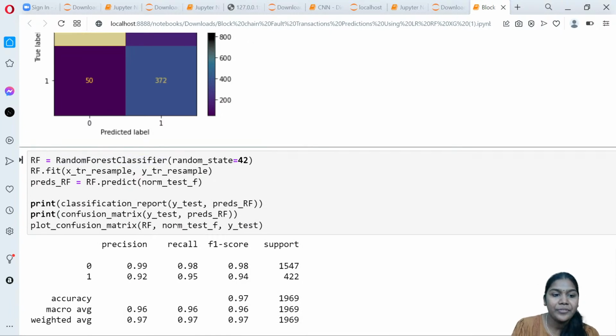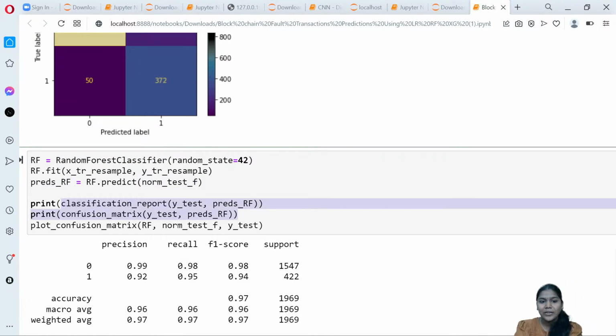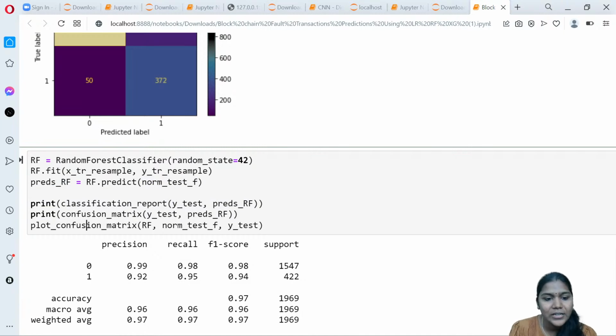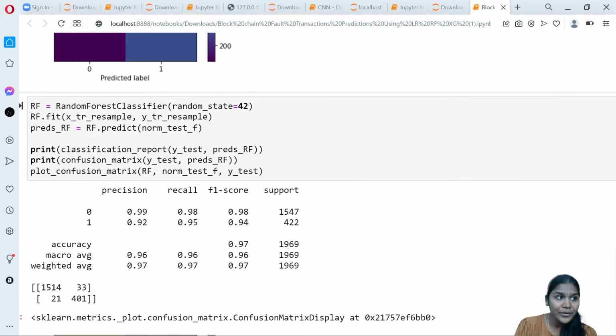Okay. Now fit the training data, with predictions to be calculated with the help of X test. Now print the classification report and confusion matrix, and plot that confusion matrix. With the help of random forest, over sampling now. It's not over swapping, it's over sampling.